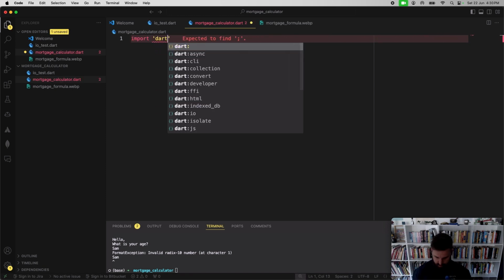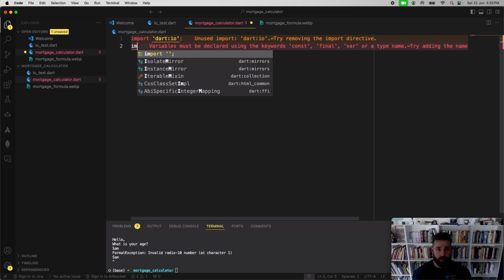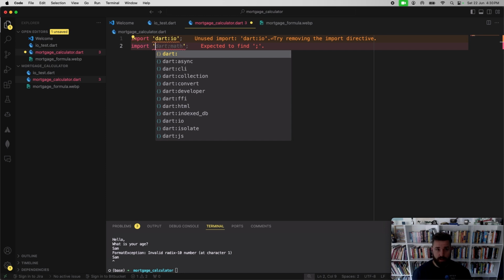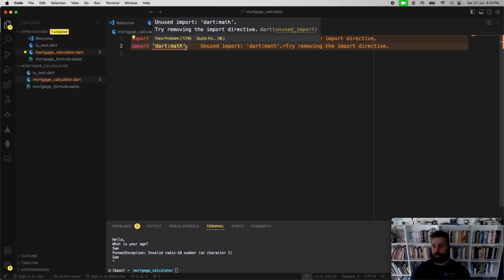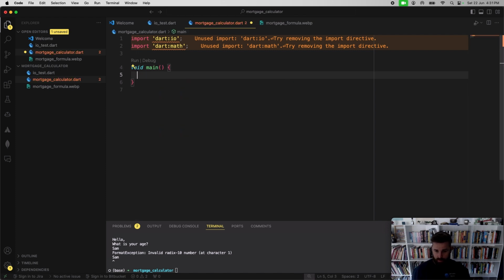So again, we'll have Dart.io, and we will also have Dart Math for this one, because there will be some calculations that require that when we calculate the mortgage repayments. The specific function we'll be using here is power, which gives it to the power of some number. So I'll show you once we get up to it.